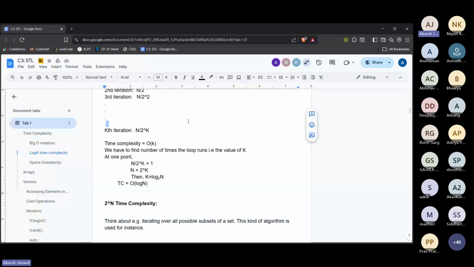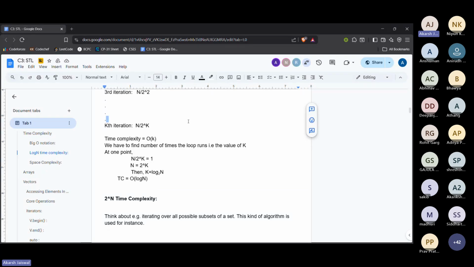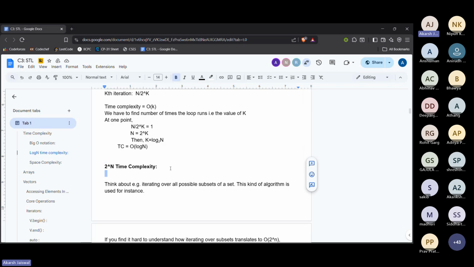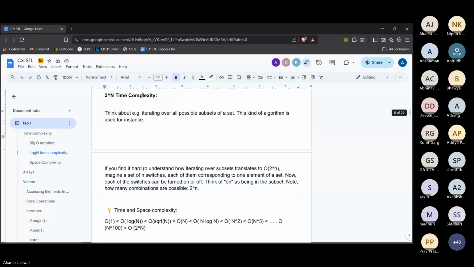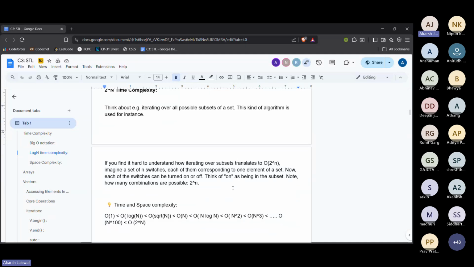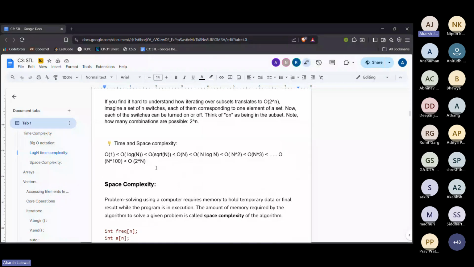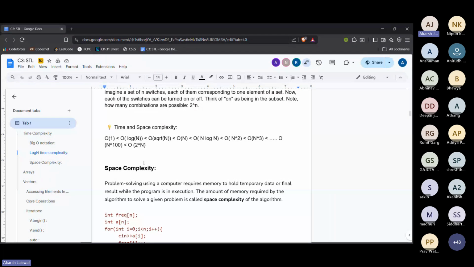So if I give you the task of writing a program such that you take a set and list down all its subsets, all possible subsets, that would be an example of a question that takes 2 to the power n time complexity. We are not including the code for that, since that would be a little bit advanced for you since you're beginners. Let us now look at space complexity.